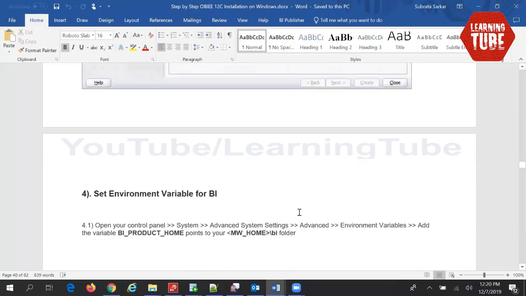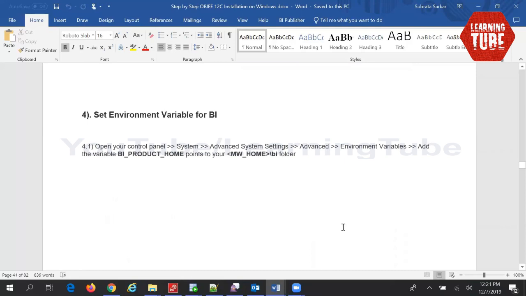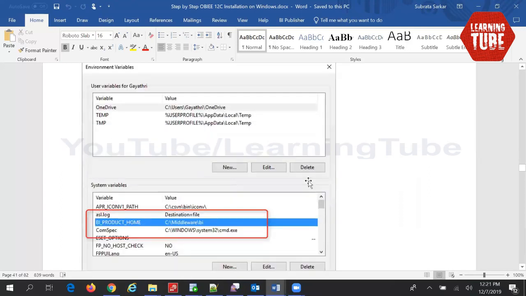Next, set up the environment variable for BI. We have to set up the BI product home. We should point to the middleware BI directory. So create an environment variable like here, an environment variable for BI product home.